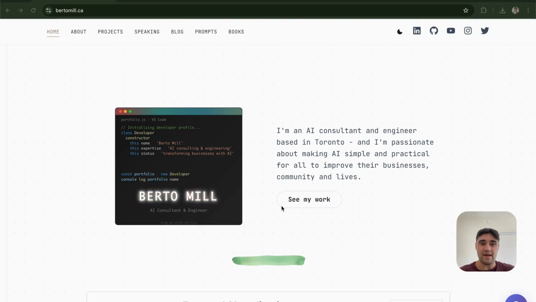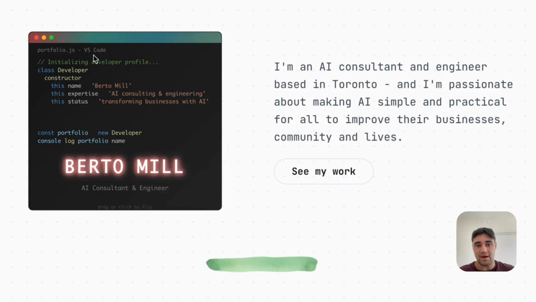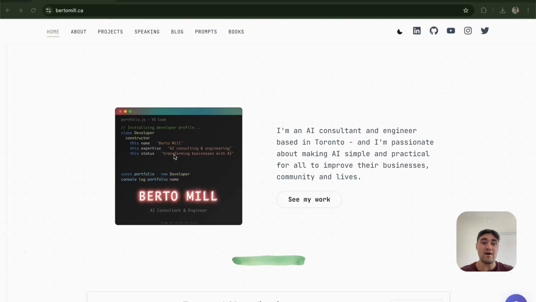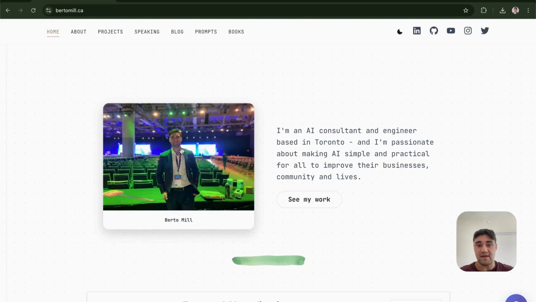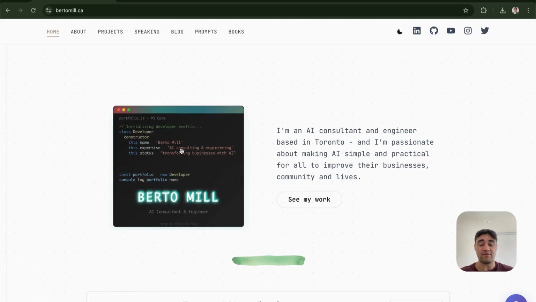So what I did was I asked to build a little kind of hero component with my name and a little bit of code themed information about me. And I also asked it to be able to flip, so it could flip and see an image of me and also go back to the information.